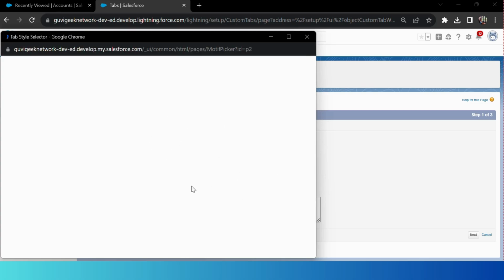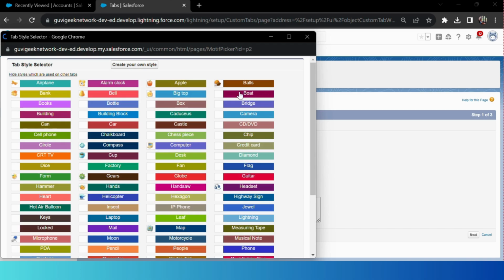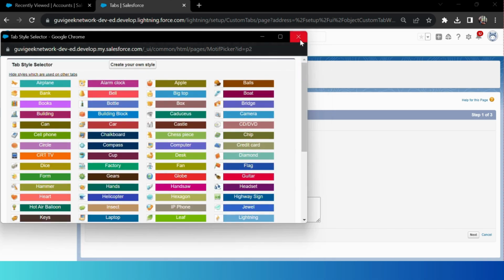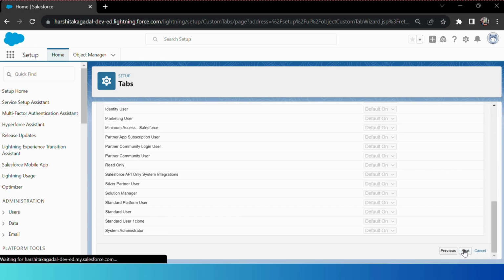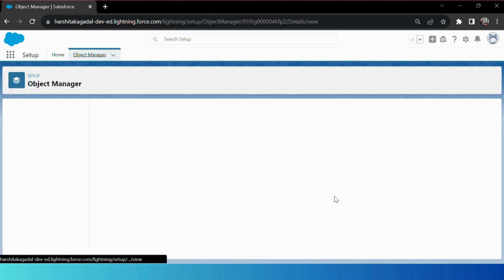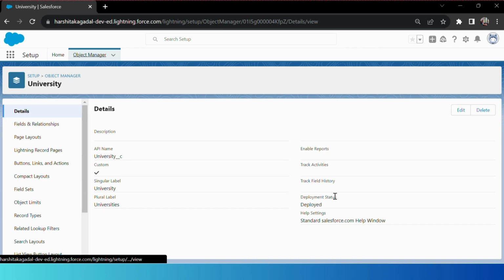From any of these tab styles, we can select any of the tabs, and then we can click on next and save this. Click on next, keeping the default as the same, and click on save. So earlier we kept the defaults as the same.